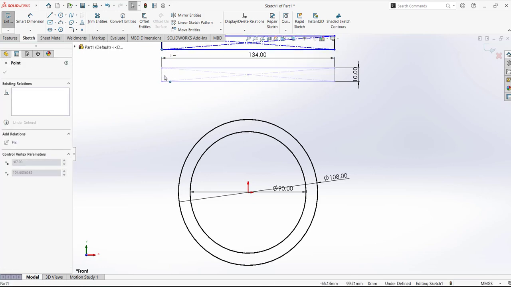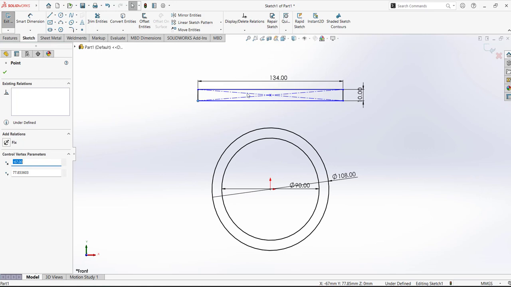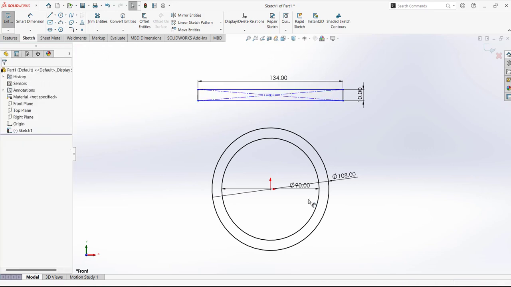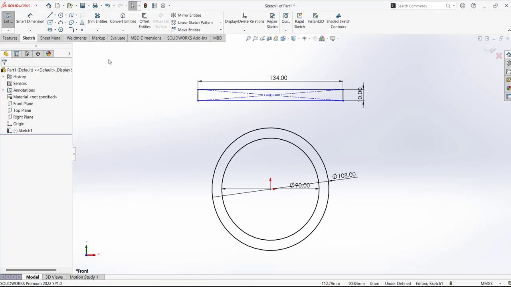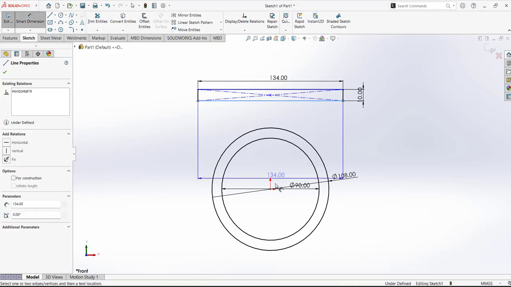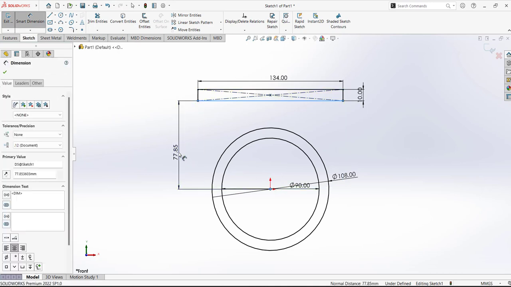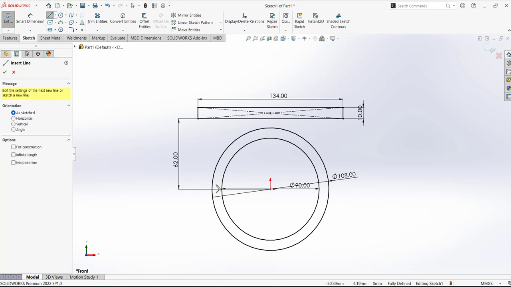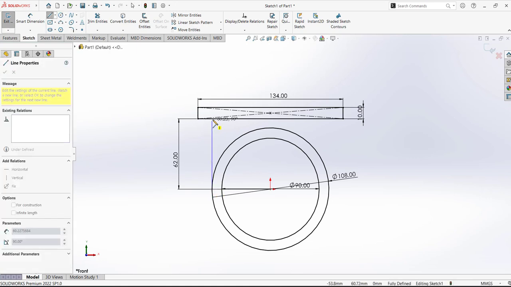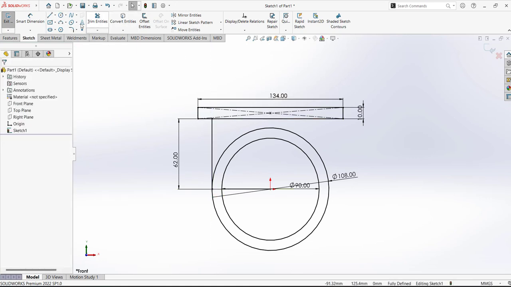And now we need to constrain this motion so as to define the position of the rectangle. We'll refer to this sketch. The distance given here is 62 mm. So put up the value as 62 here. Now we will start with two lines from the quadrant and it should intersect the lower side of the rectangle.